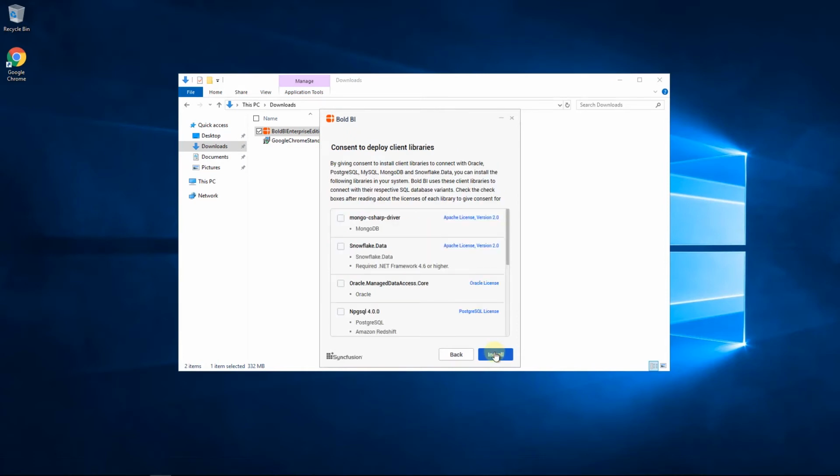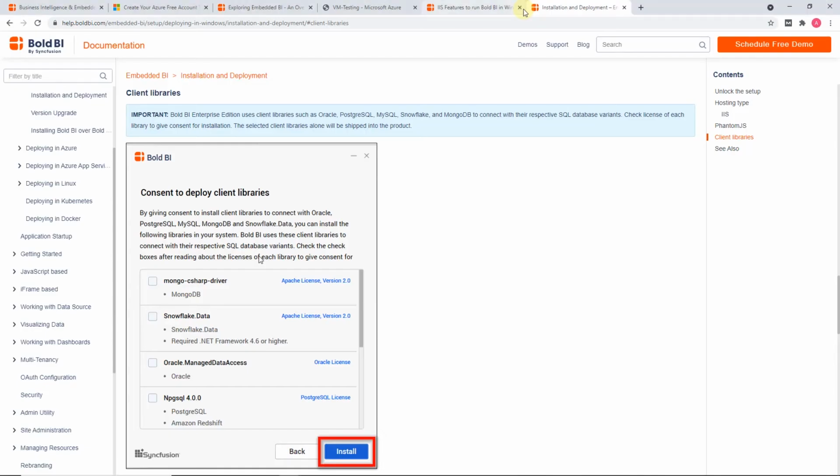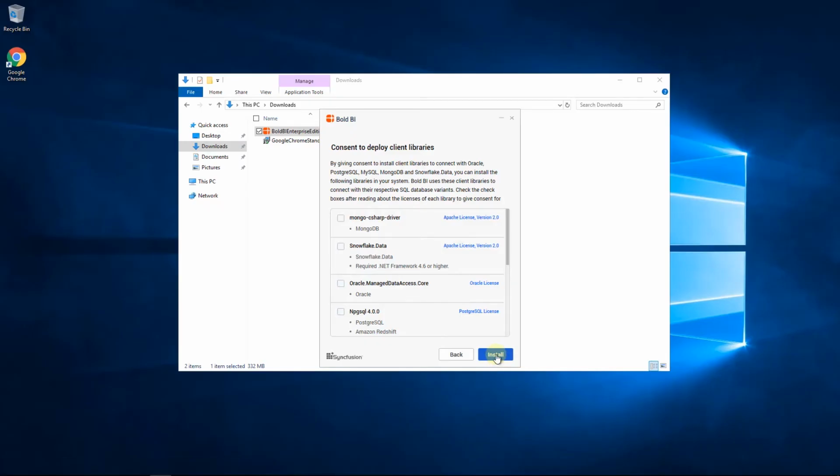Now, I need to give my consent to install a few additional client libraries. Read the license terms of each library and choose the ones you need. You can skip this process and do it later at the location listed on the page found in the Client Library Installer file. Using this, we can install the client libraries when needed. You can also refer to the documentation to do this, for which I have provided the link in the video description. Now, click Install.